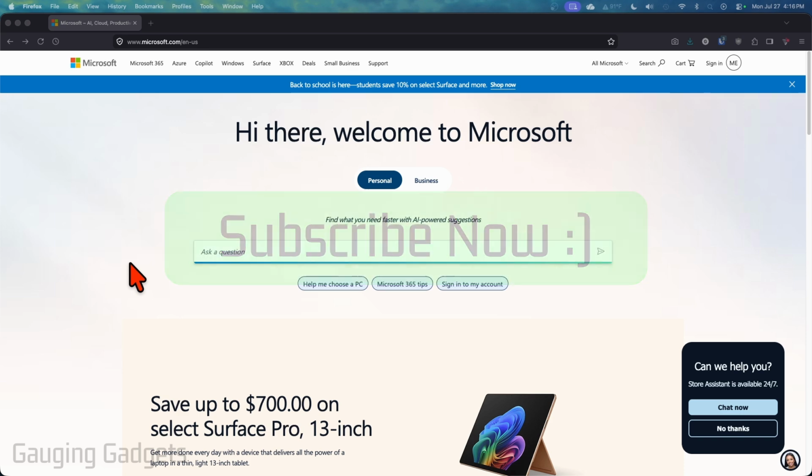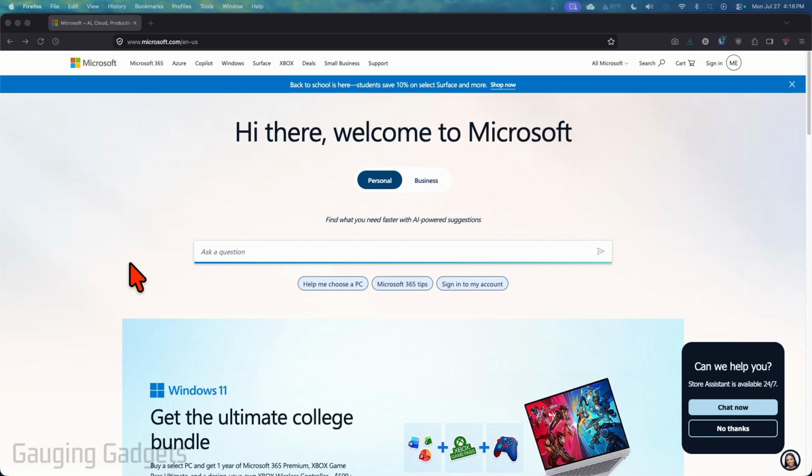And you can actually do this on your Xbox. So if you're on your Xbox trying to do this, check the description because I have a separate tutorial for that.